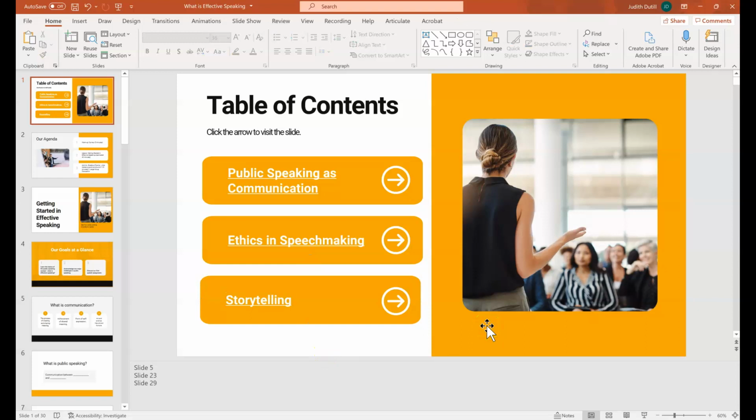Now, when we play the slideshow, when we click on the text or the icon, we will advance to the slide that is connected to the action or linked to the action. So again, slide 5, slide 23, and slide 29. Now, what happens if we jump to a slide and then we want to get back to the table of contents? Well, for that, we will need to add an icon to our slides that allows the students, or whoever's working with the slide deck, to head back to the table of contents.